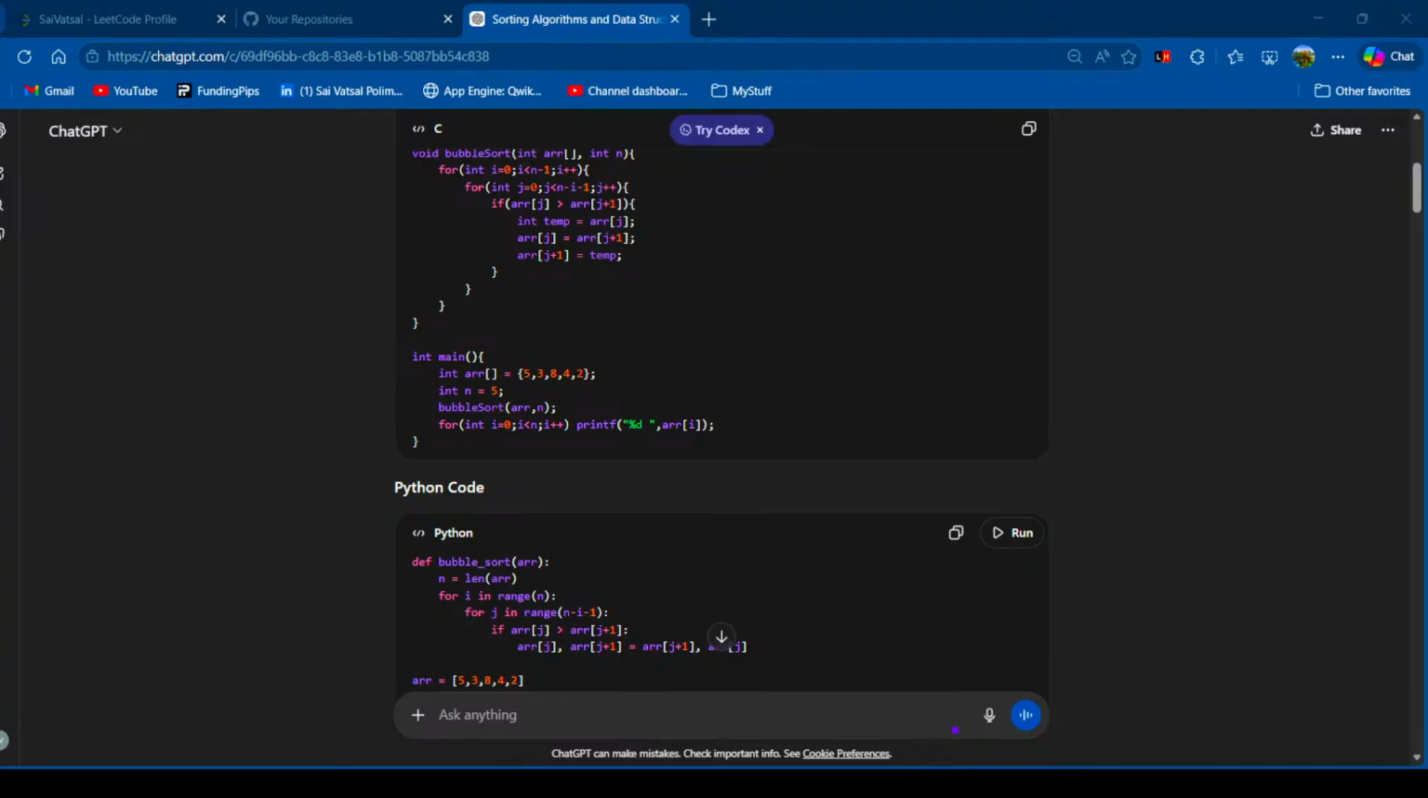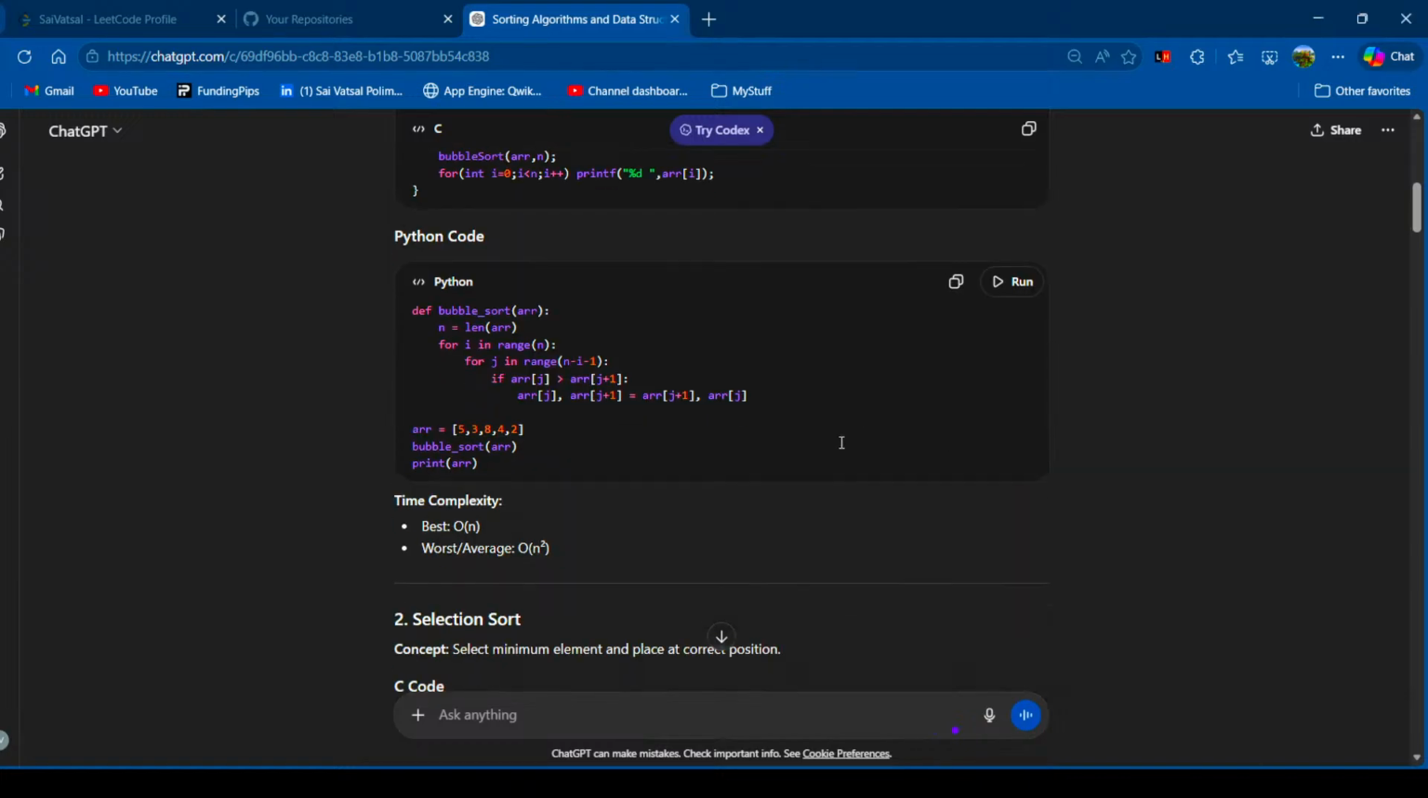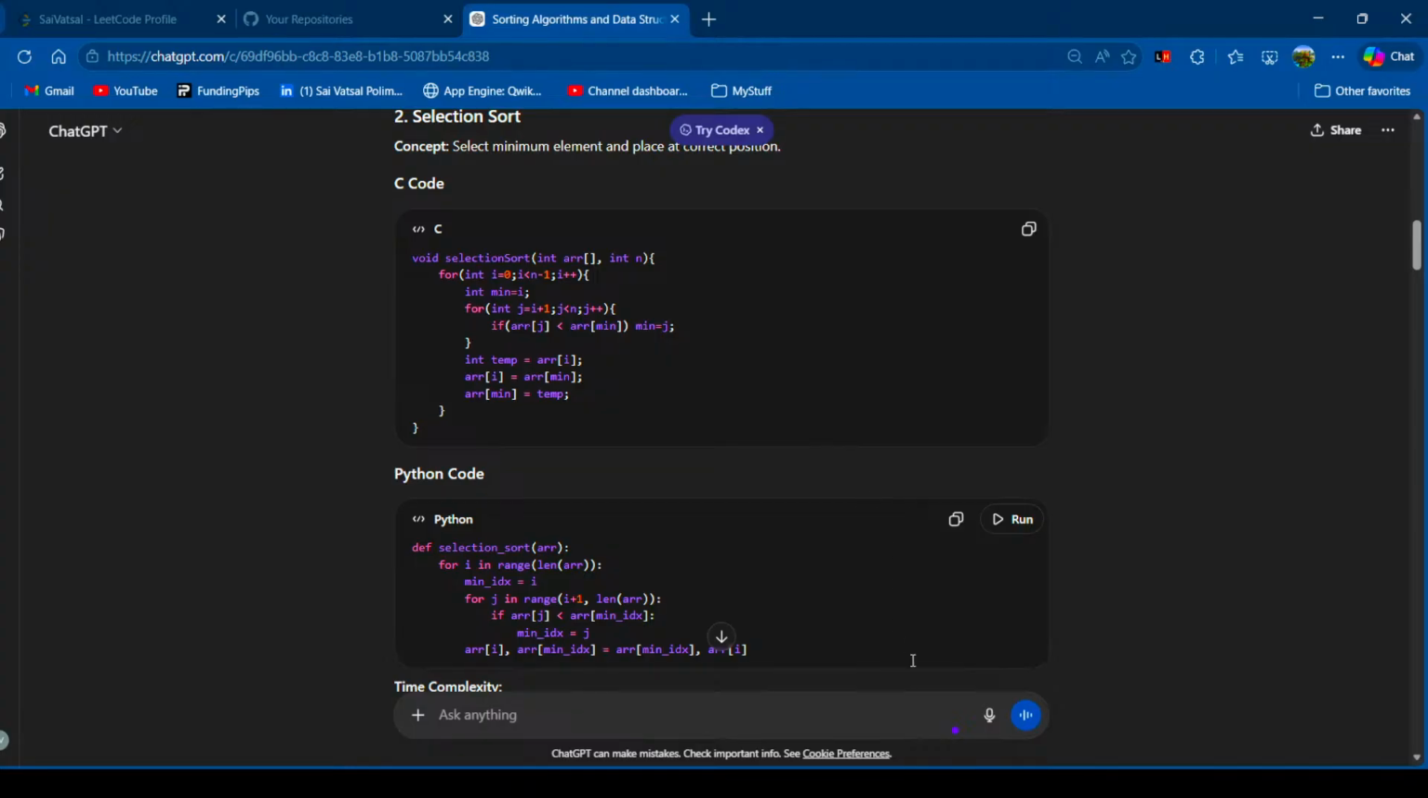Okay, let's dive into selection sort. It selects the minimum element and places it at the correct position.